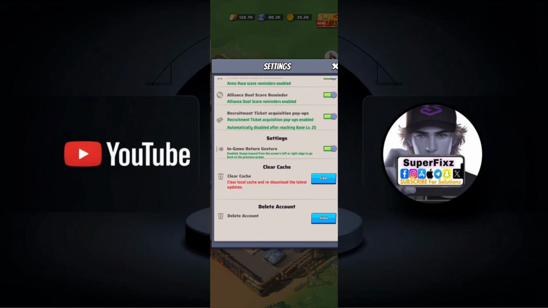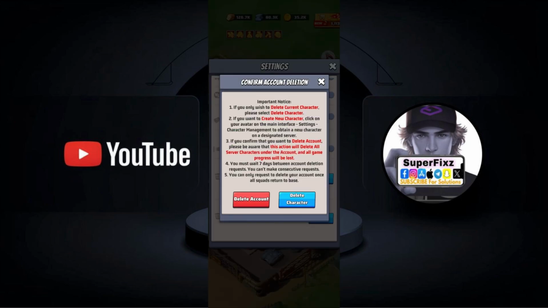Once you press there, you will be asked to delete the account or the character, so simply press on Delete Account and you are done.